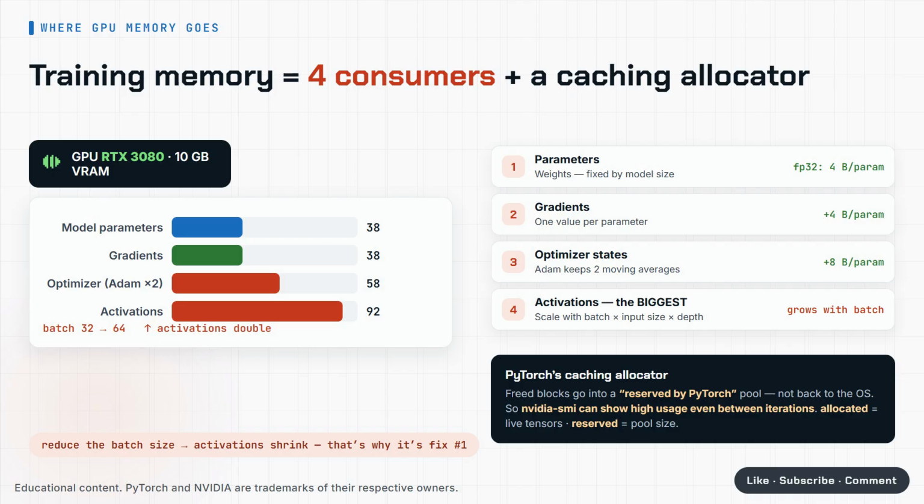There is also a caching allocator. Freed blocks stay reserved in the pool, so nvidia-smi shows them as used. Allocated means live tensors. Reserved means the pool.